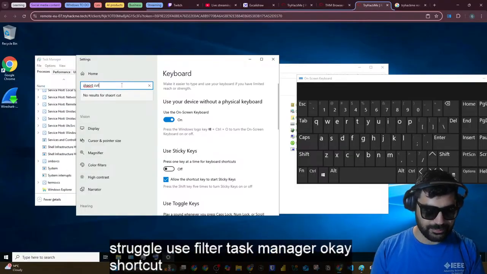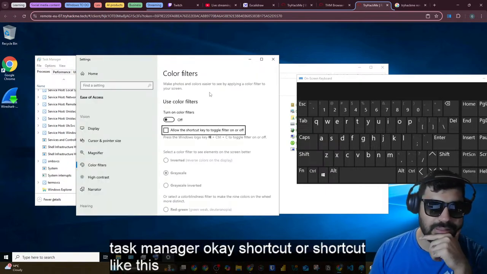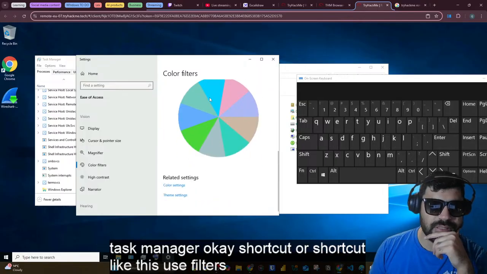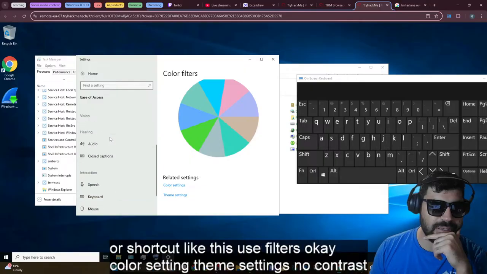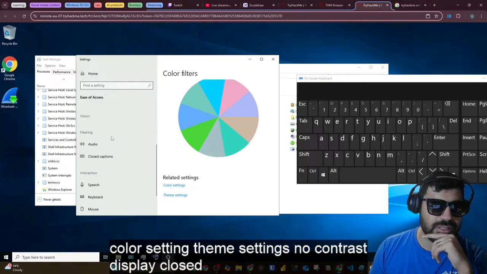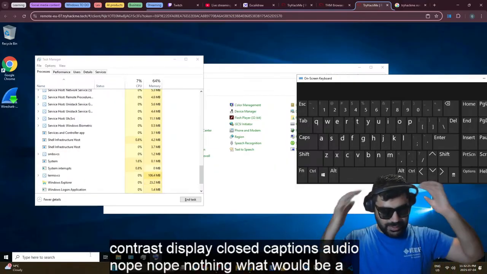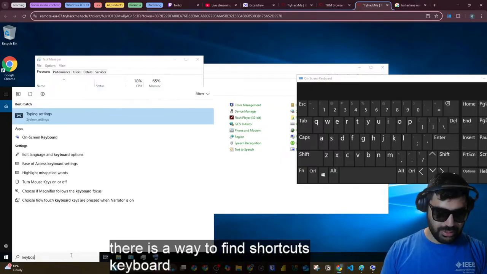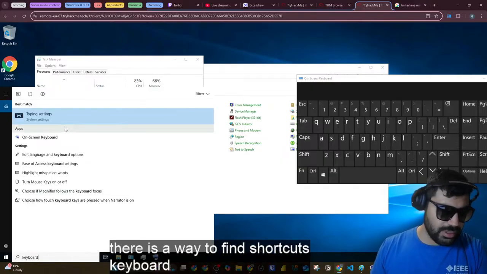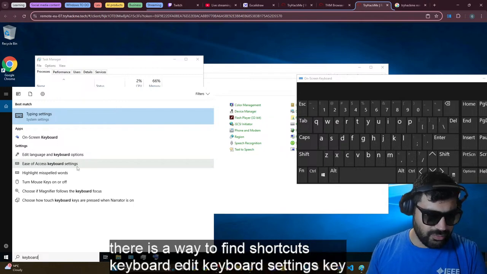Shortcut. Or shortcut like this. Use filters. Okay, color setting, theme settings, no. Contrast, display, closed captions, audio, nope, nothing. What would be a good way to find it? Because I know there is this way to find shortcuts. Keyboard, edit, keyboard settings, keyboard focus.